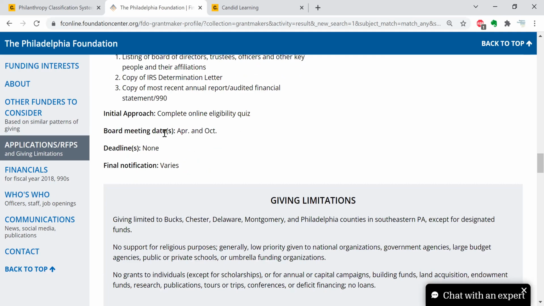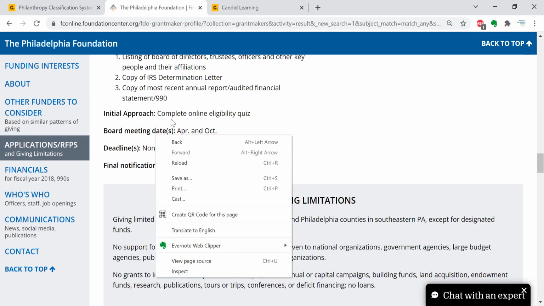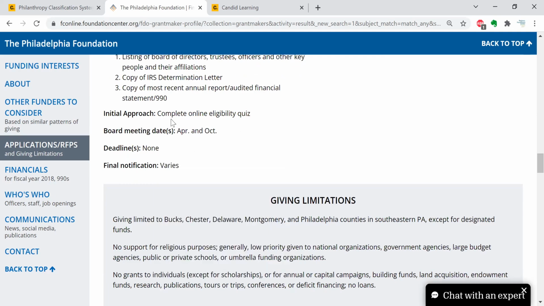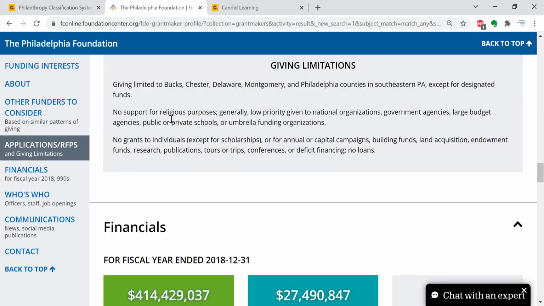You'll also be able to see when the board meets and if there's any specific deadlines. And then, as I mentioned, this giving limitations box. So this is going to give any geographic limitations as well as things that they do not support. So you always want to look at this and make sure nothing counts you out from applying for a grant with a funder. As I said before, don't waste your time applying for a grant with them if it isn't a good match or if you don't meet their specific requirements.